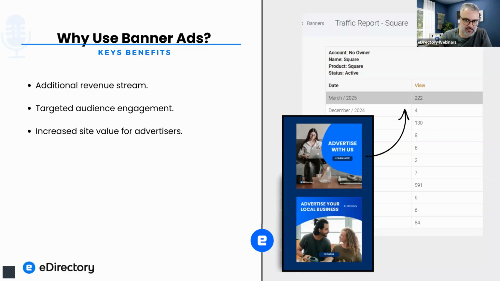And advertisers on the internet have been using banners since the beginning of the internet to advertise on portals, news sites, and of course, online directories. So that's, I think, the benefits and values of using a banner ad strategy.